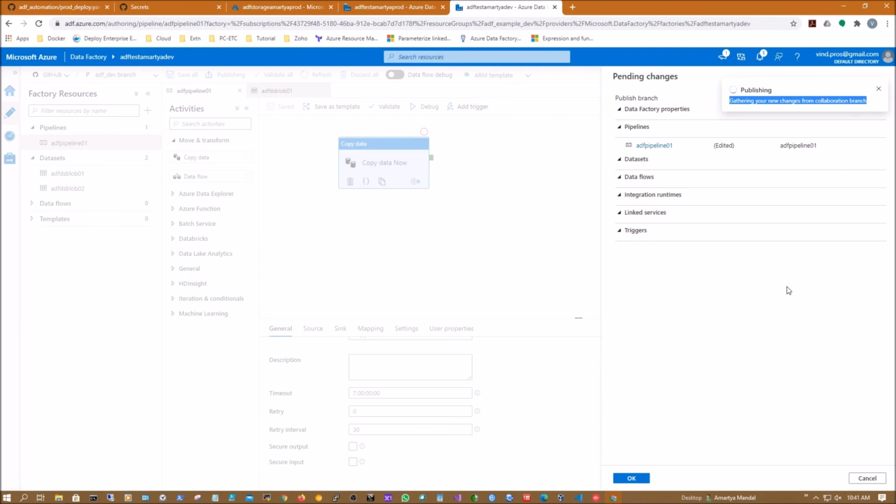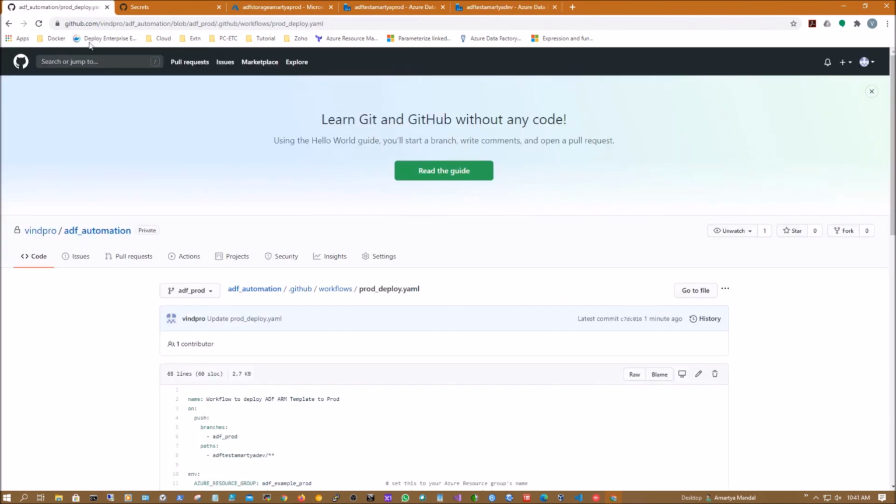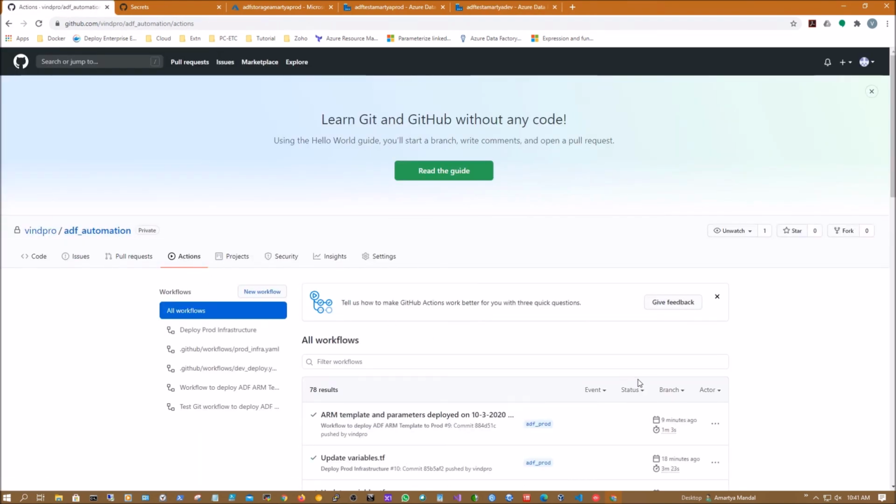It's gathering my changes from the collaboration branch, then it is publishing the same, and I should go to the action section to see the application deployment workflow should get kicked off any moment now. Yep.